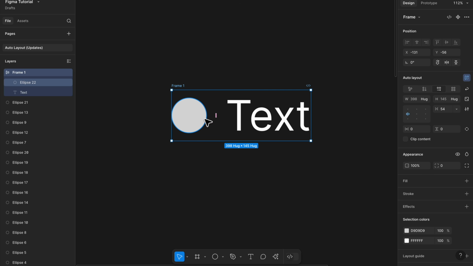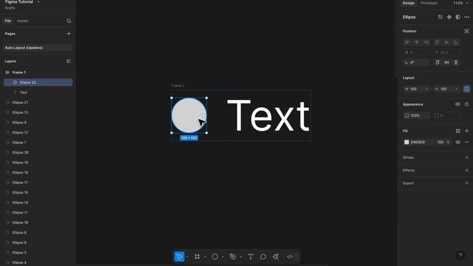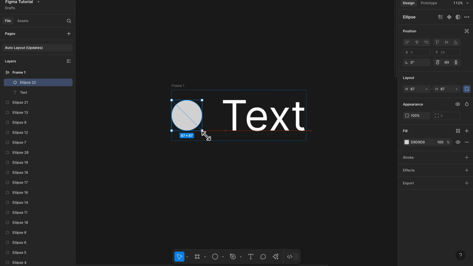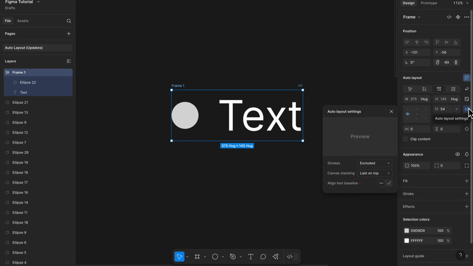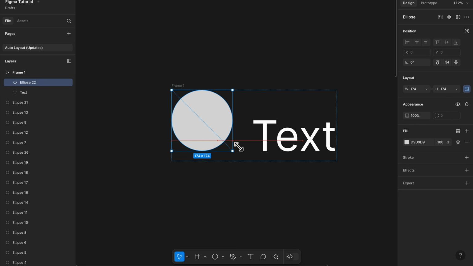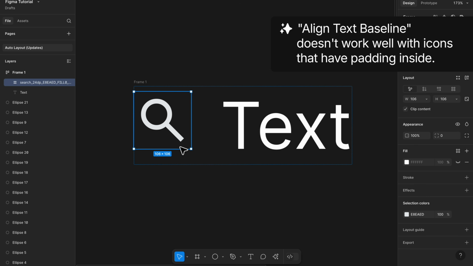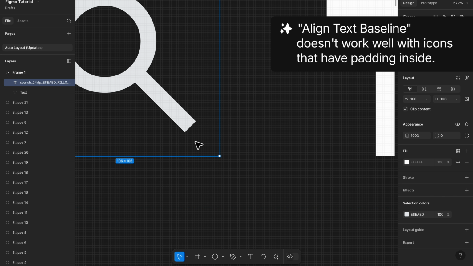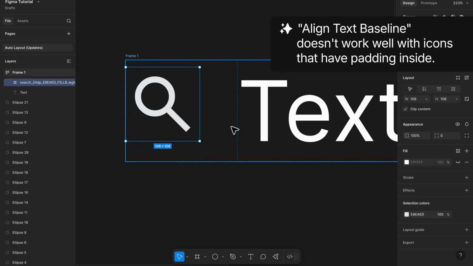Just one more setting left. For this one, let's add an icon and some text. If you use auto layout, they will align automatically. And if you make the text bigger, the layout will adjust like this. But if you turn on align text baseline, the icon will align with the baseline of the text, no matter how big or small the text gets. However, this doesn't work well with icons that have padding inside, which is like all of the icons I use. So I don't know how to use this.